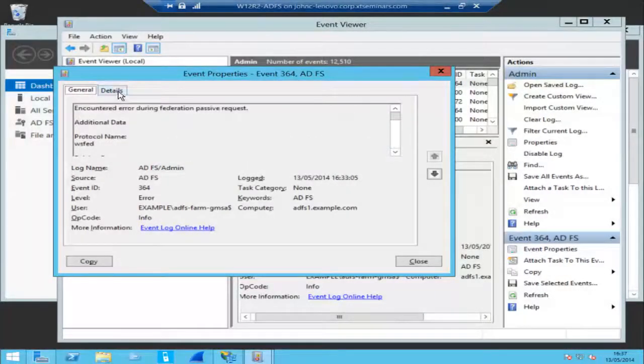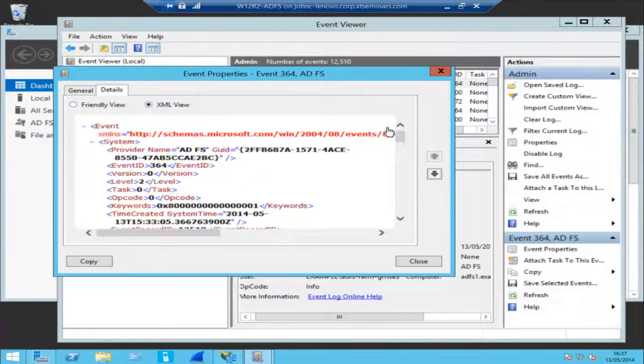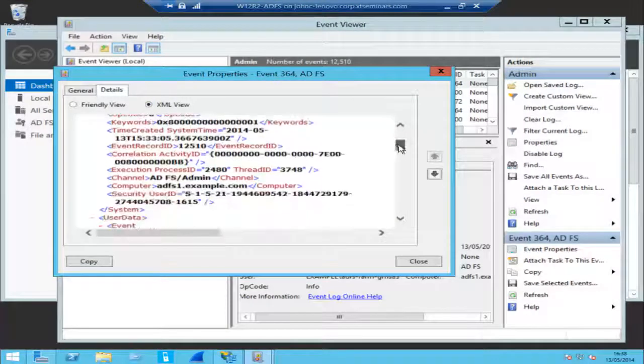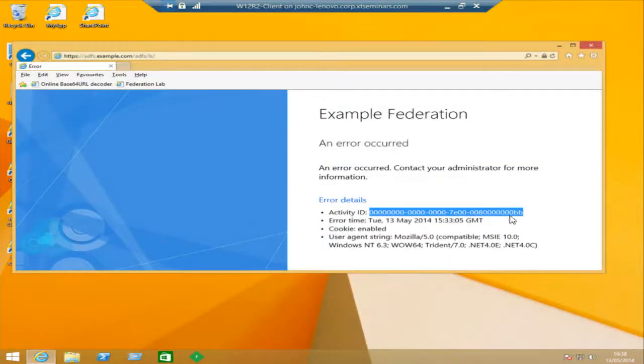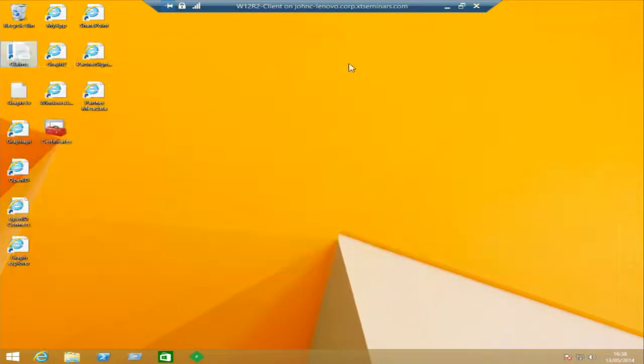So if we go to details, and you need to go to XML view, we can see that our activity ID is down there. So 7E ends BB. If we go back over to this guy, we've got 7E ends BB. Oh, we should have proved it actually worked now, shouldn't we? So let's close that off.